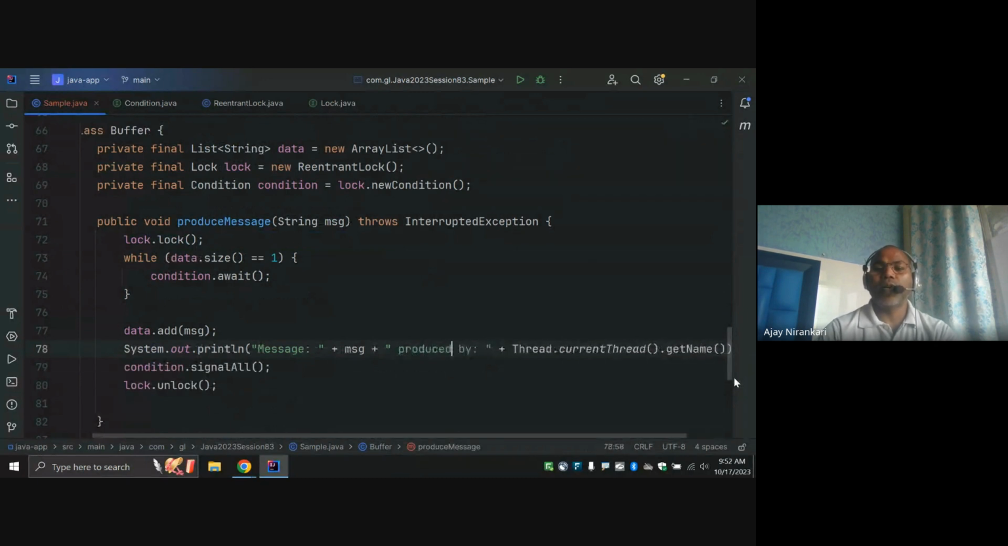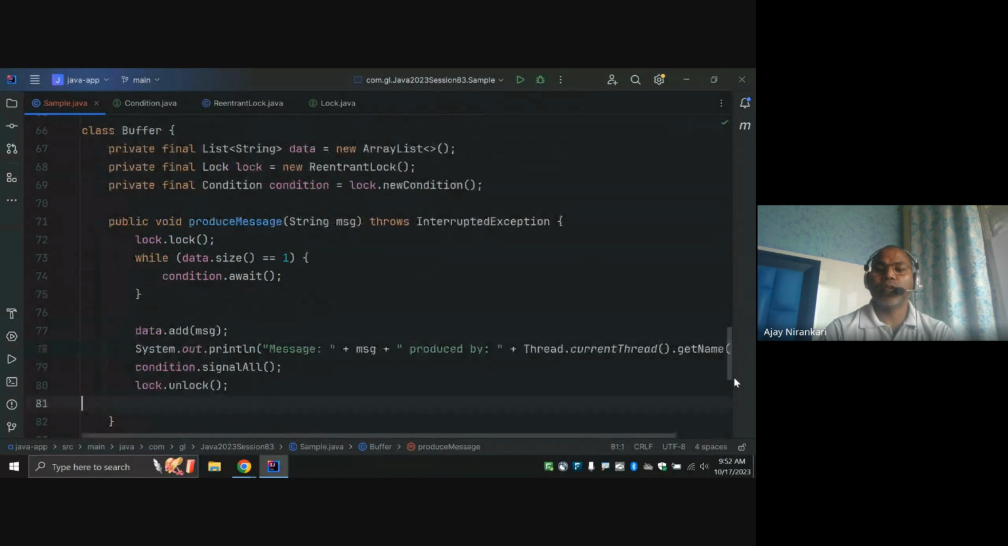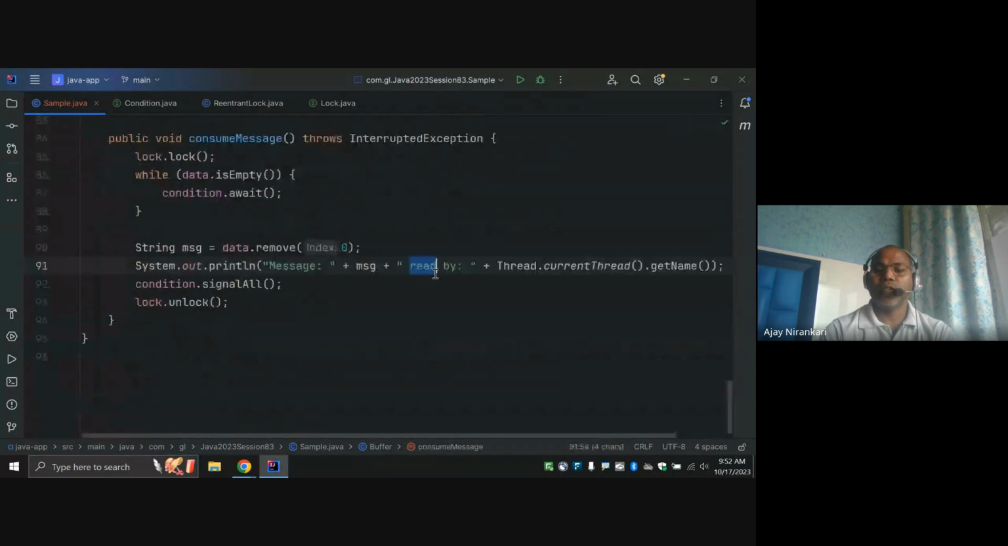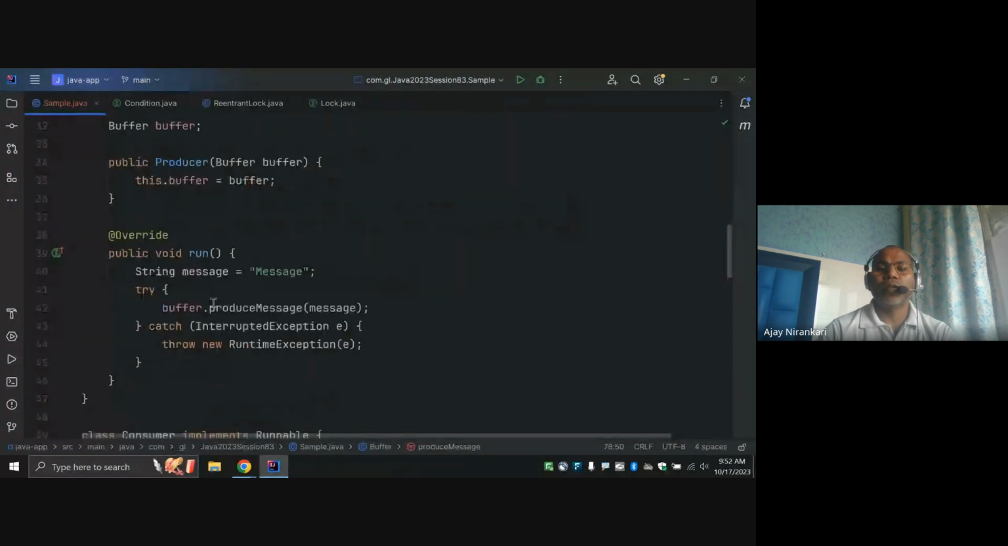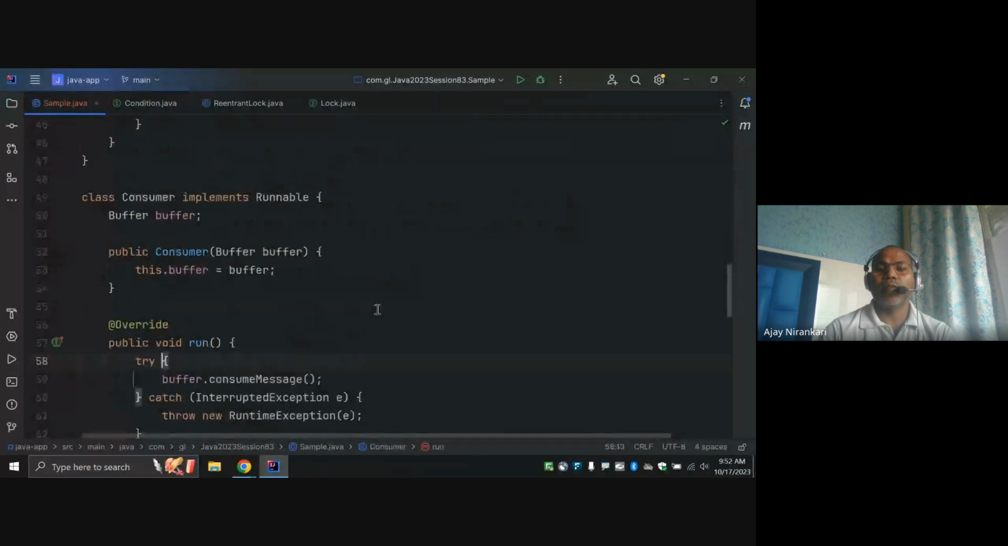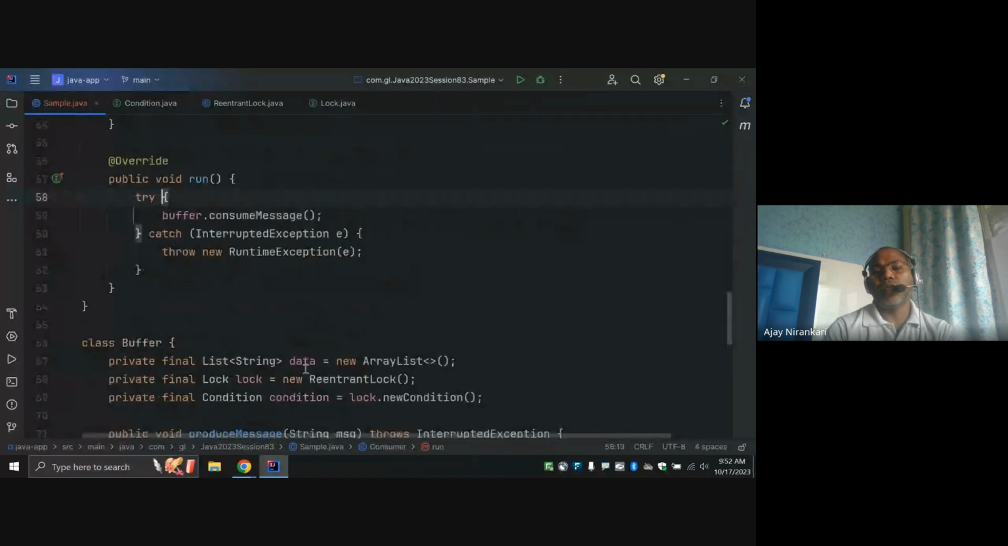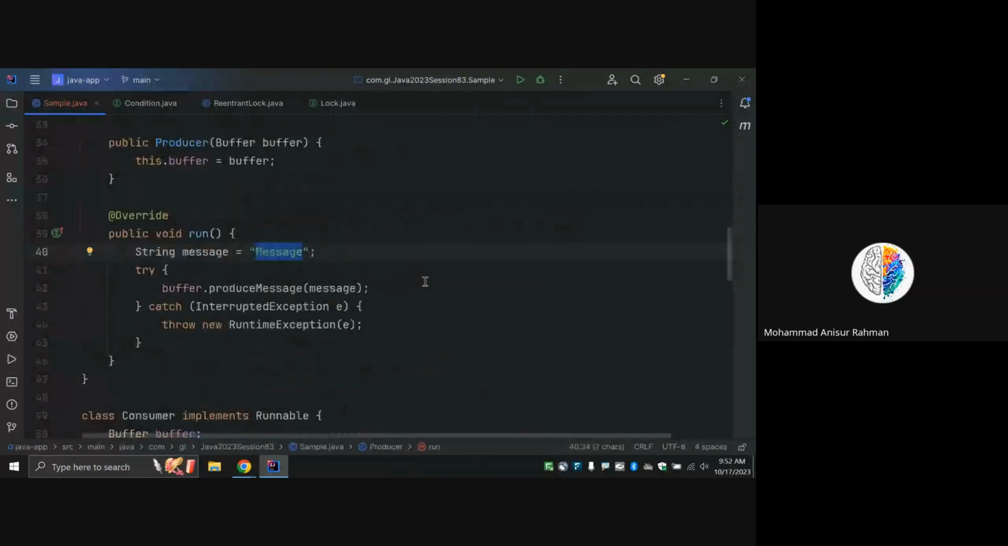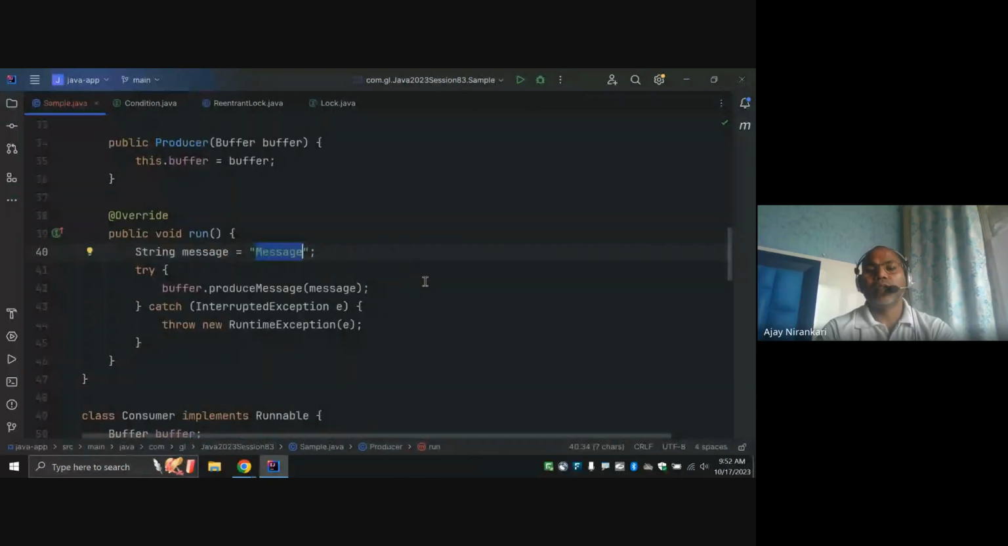Produced by thread name, and this is the message consumed. Message consumed, okay, comma. Here, let's give the message a name like message one or message two. The producer is just going to produce, where my message producer sends message one.